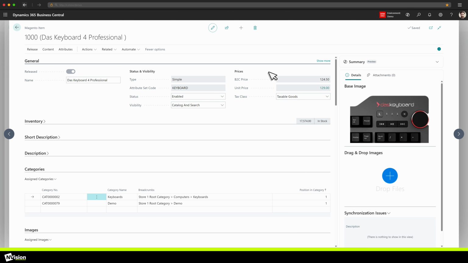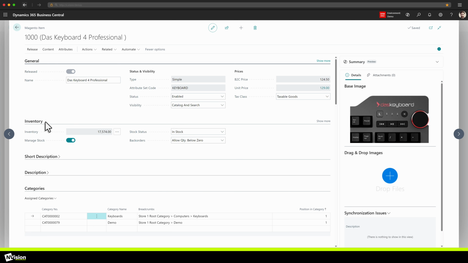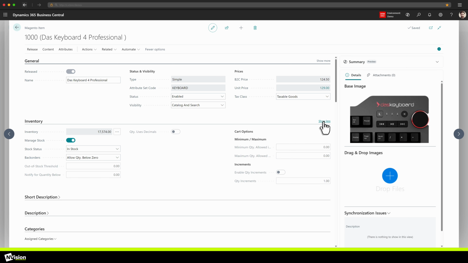So let's close this again. Let's look at inventory. Inventory again. Basic settings, but there's always more. So of course this is not a value, this is the outcome of a formula.